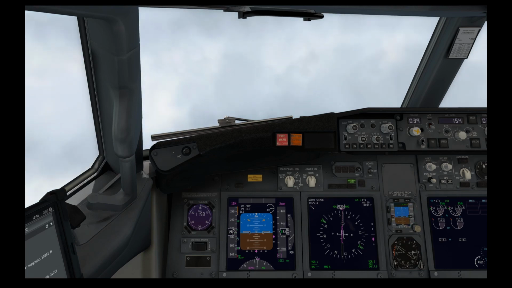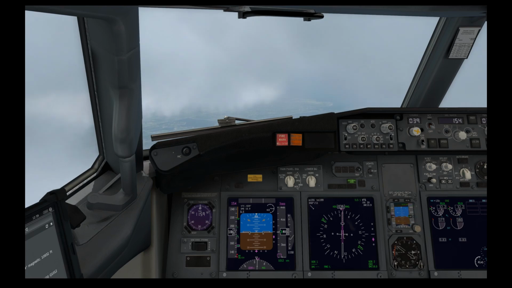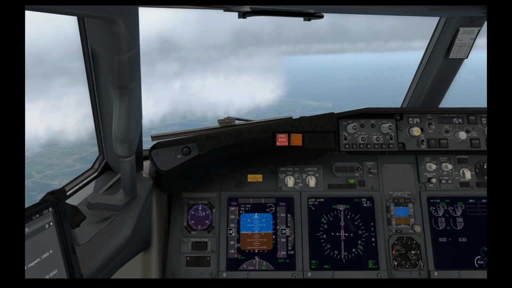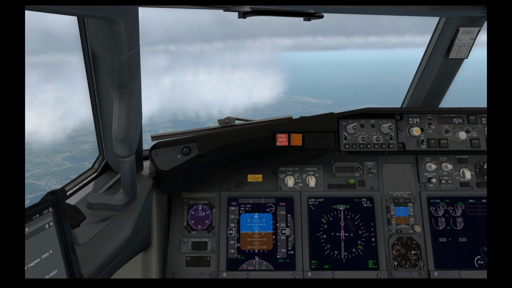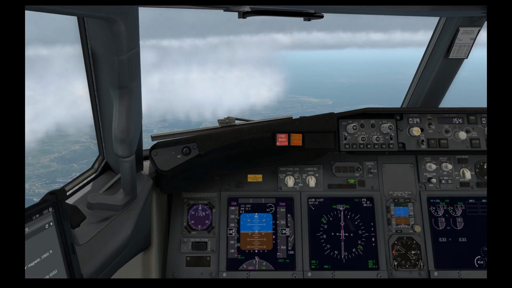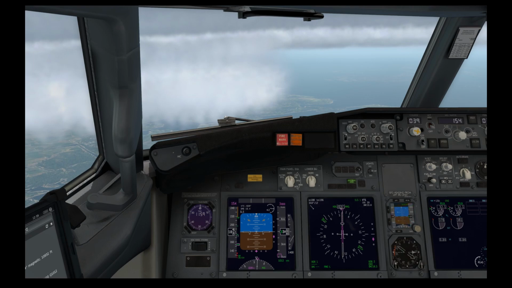-5. 12 nauticals to go. We are completely IMC right now. No worries. Trying to track the localizer and the glide slope. Landing gear out, down, flaps 10.